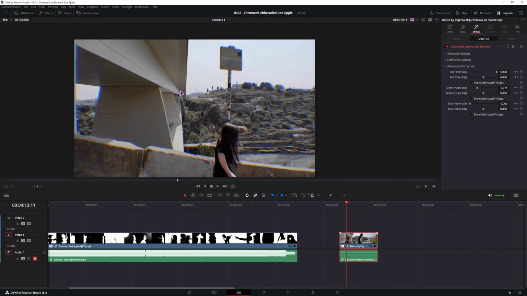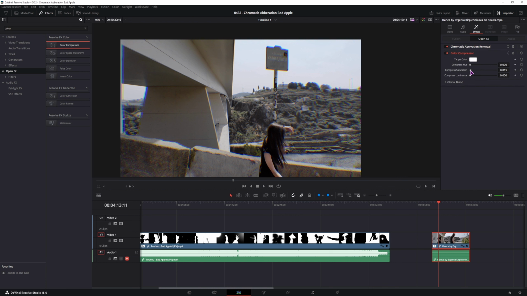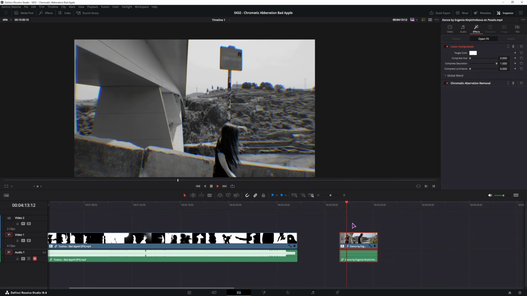But what you can also do, you can turn any clip to a black and white footage. So we'll go to effects, type in color, and we'll use color compressor. Simply put this onto a clip, select the compress saturation, increase it to 1, the clip is now black and white. The only thing that you have to do is put the color compressor above the aberration. So first this will happen, and then the aberration will happen. And now as you can see, you have the effect applied.